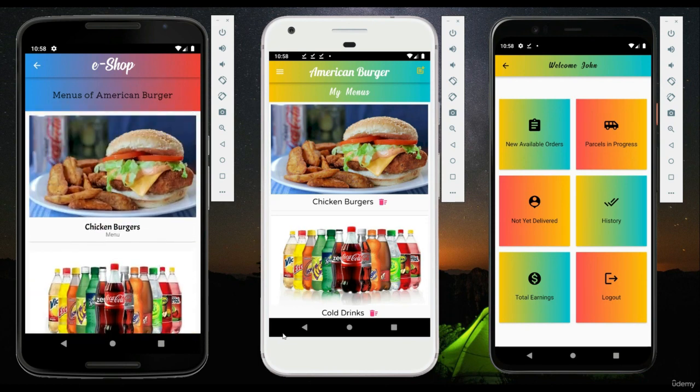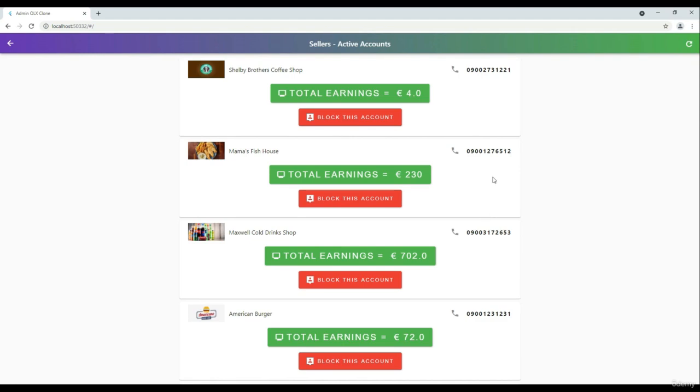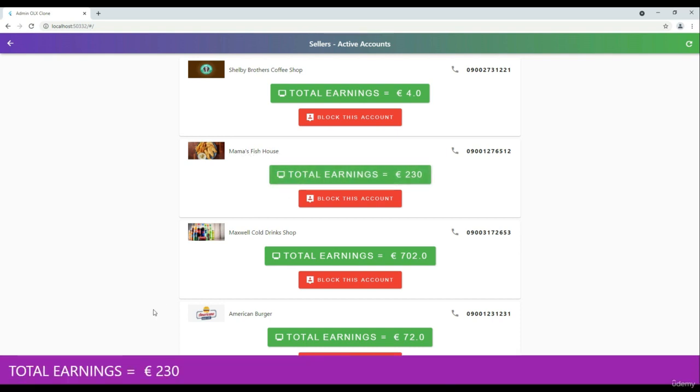Anyways, the last one is the admin panel. The admin can activate and block the users, the sellers, the riders, as well as see the total earnings for the sellers and riders. As you can see here, these are all the active accounts of all the sellers. For example, if you click on this one, Mama Fish House total earnings, then it will show you the total earnings. Here you can see it.